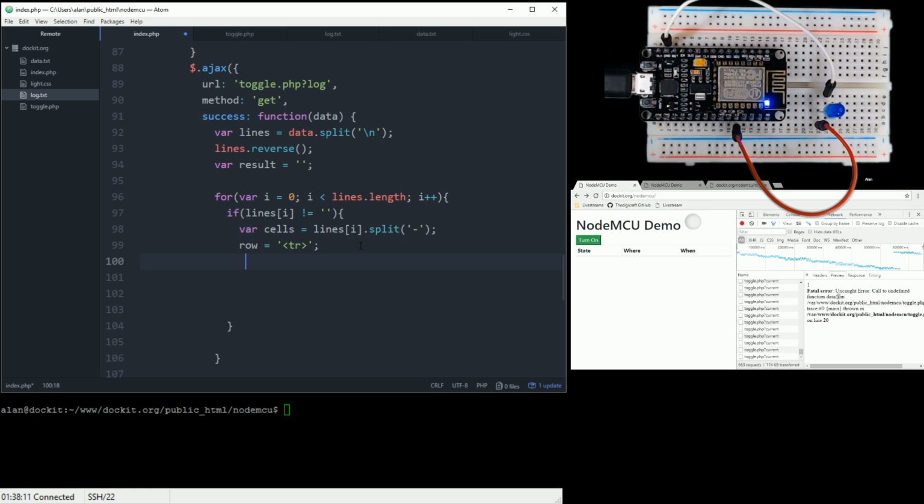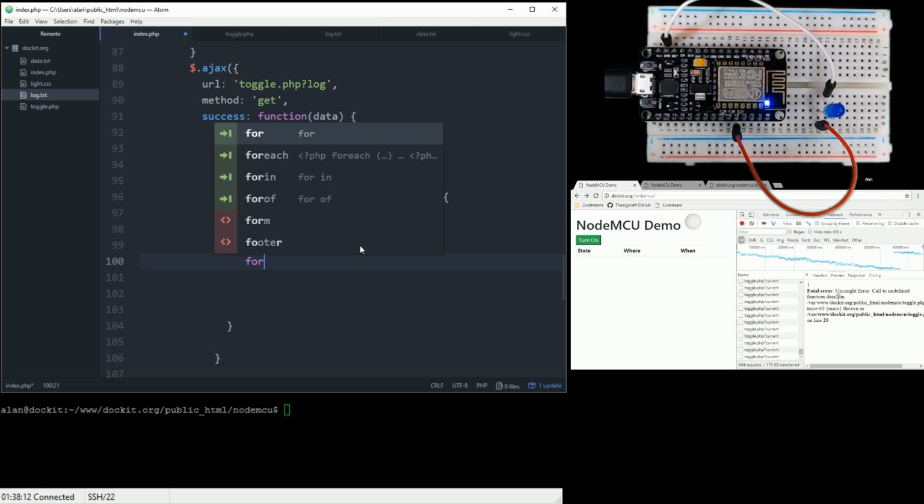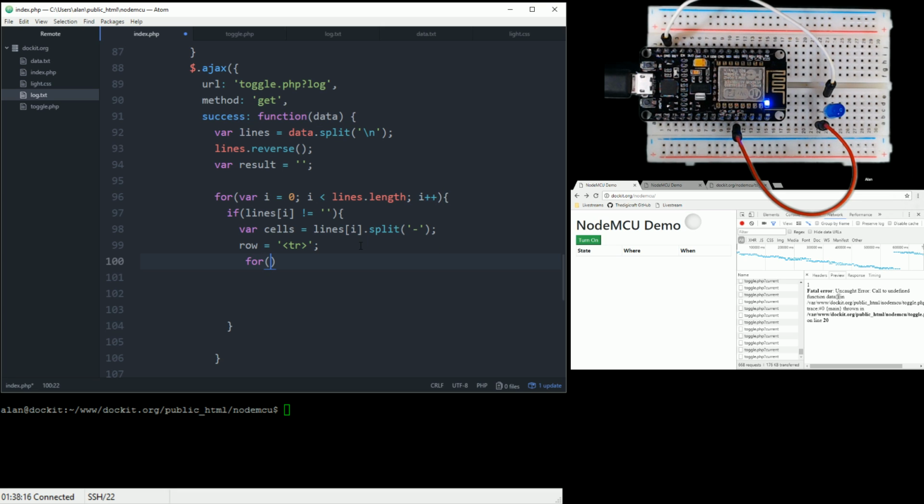And let's see, now we'll do a for loop over each one of these items. So we're already using I, so let's go ahead and use x. X equals 0, and x less than cells.length, and x plus plus. So for each one of these items, we're going to make a cell. And we're basically going to continue to add to row.